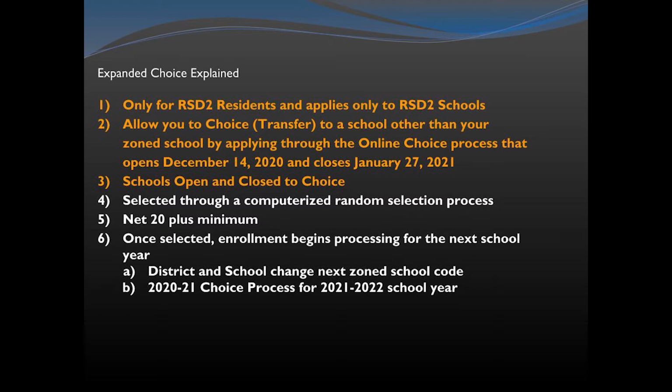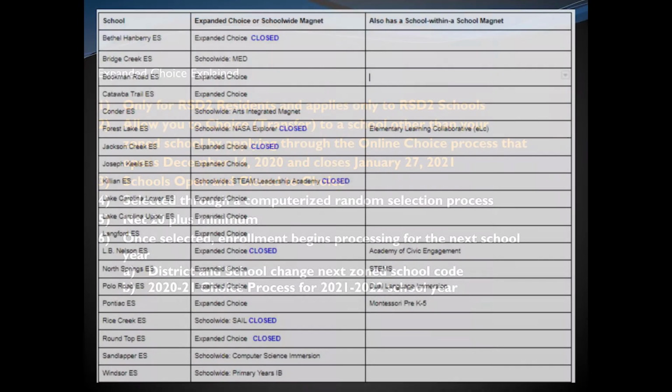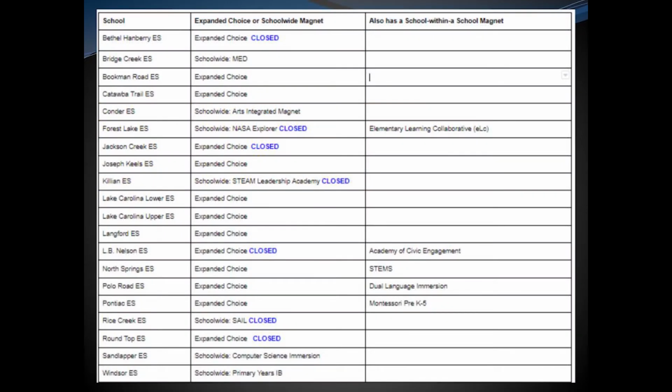Expanded Choice allows anyone to apply for any other schools that have been determined to have enrollment capacity to take in more students. We publish a list of those schools open and closed to choice for the 2021 through 2022 school year. The list above shows which elementary schools are closed to choice. In Richland School District 2, all of our schools are either open for transfers through Expanded Choice or a school-wide magnet, unless they are determined to be at or above their enrollment capacity.